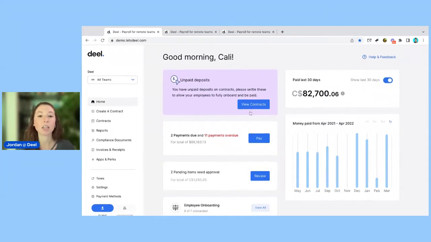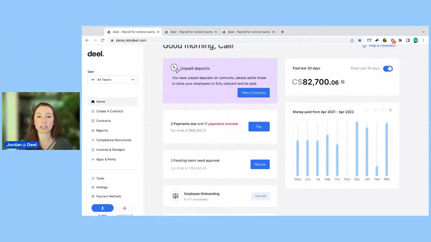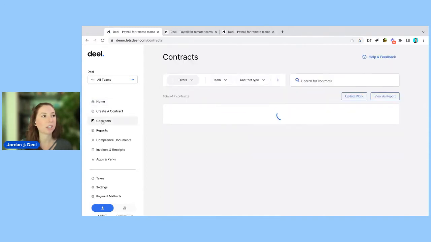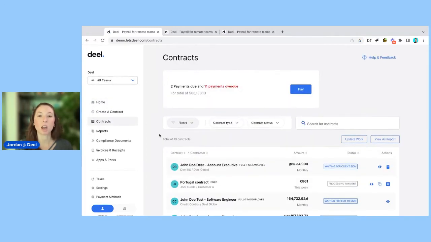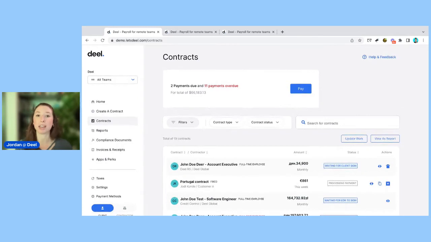All right, I am going to jump ahead to contracts. We'll touch here on payments and approvals in a little bit. So from here, contracts, I want to talk to you about how you can manage your Deel employees of record.